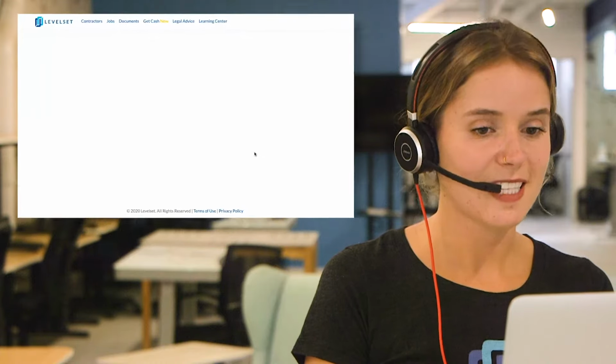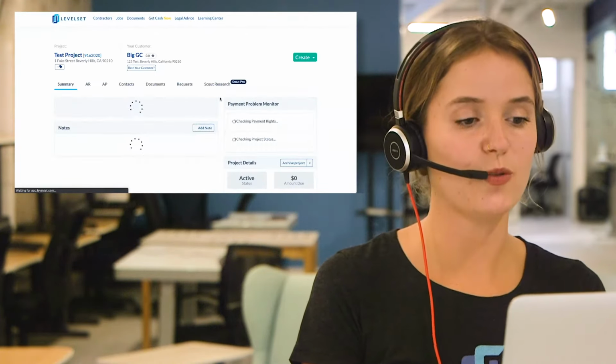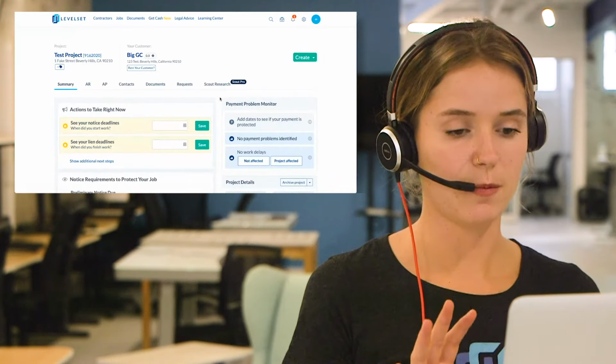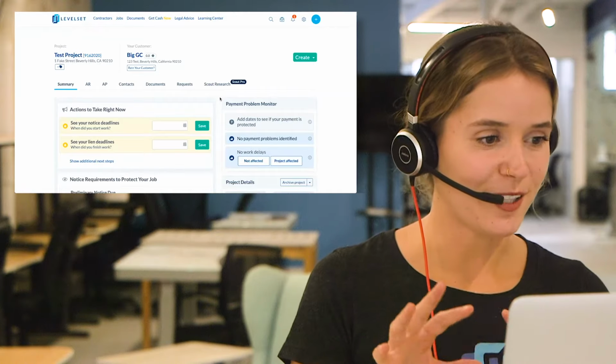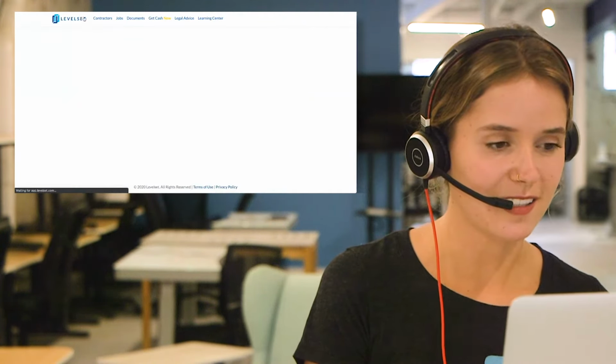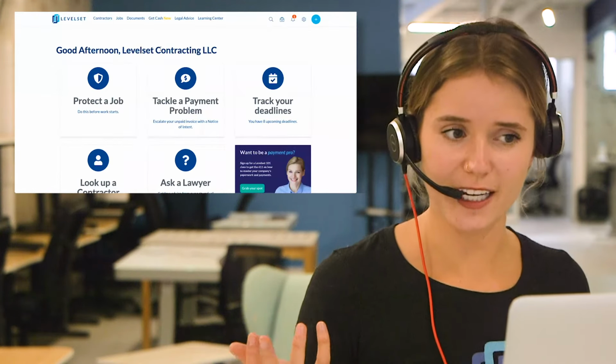And we have successfully added that job into your Levelset account, and it pulls you right into the job summary page. That is what we're looking at right here. Before we get into everything we're looking at here, I do want to take a step back. Let's say we are logged into Levelset, we are on our dashboard. How do you find a job that is in your account?